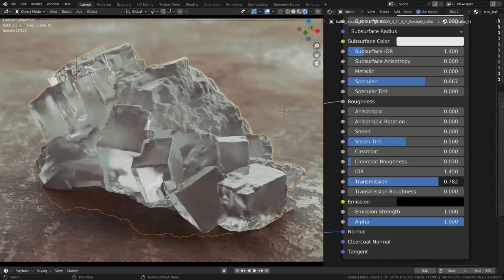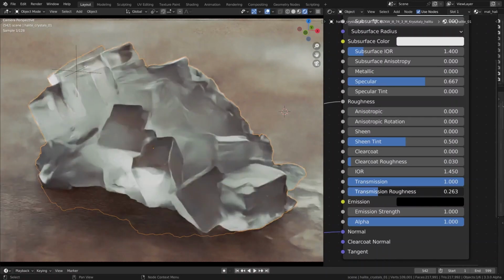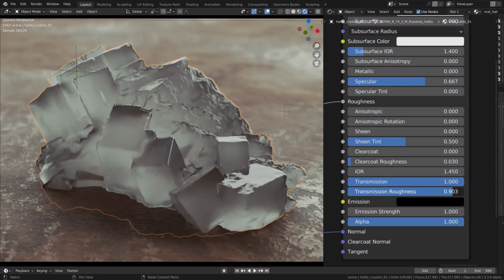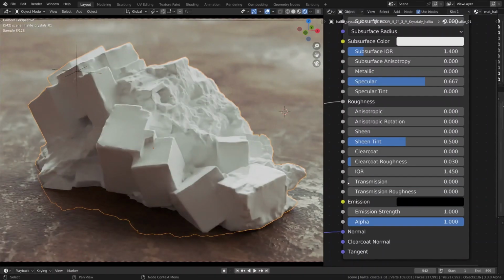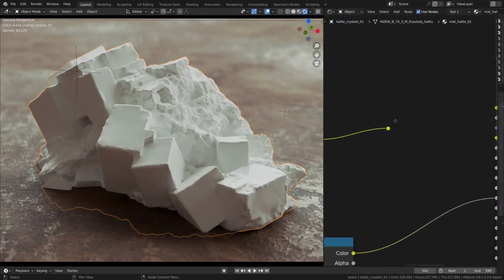The transmission roughness controls how clear the object transparency is. At higher values, it can make the interior or volume portion of the mesh seem murky, so that's what it does. Aside from that, there is a good old albedo texture or a diffuse texture at play that adds the base color to the object.